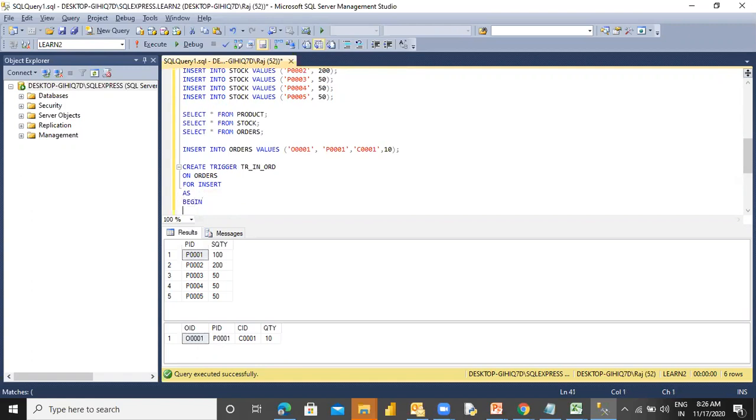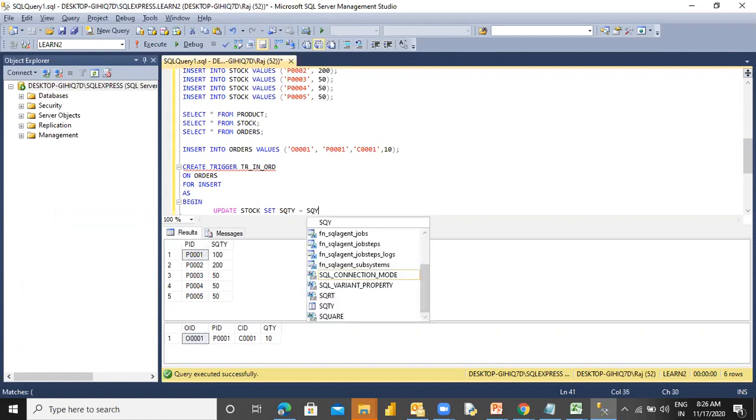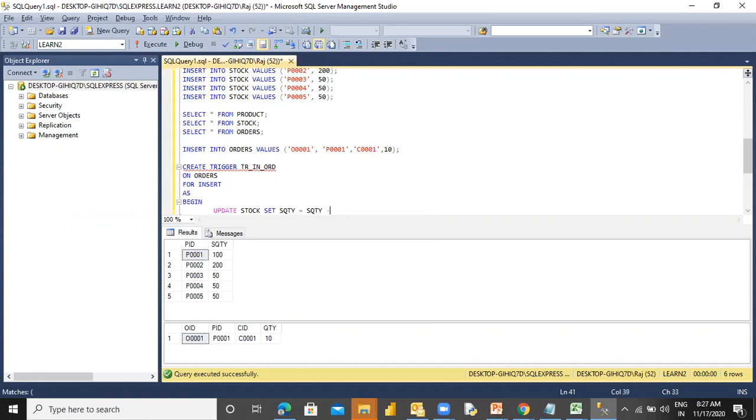Now a very interesting concept is coming up. What do we want it to do now? Update. So let's do update stock set stock quantity is equal to stock quantity minus how much? Minus order quantity. Absolutely correct. The quantity which is being ordered.